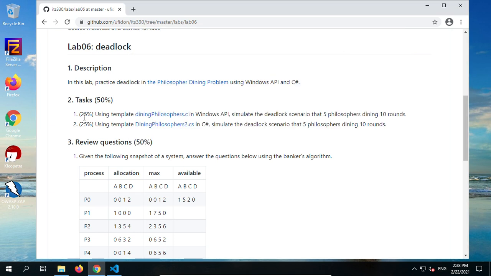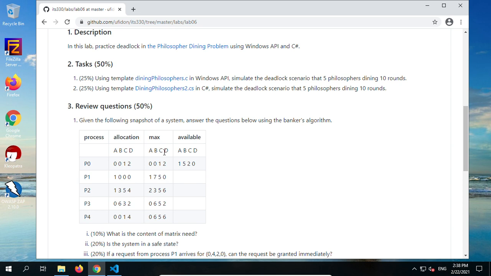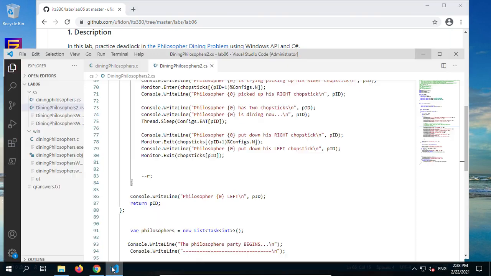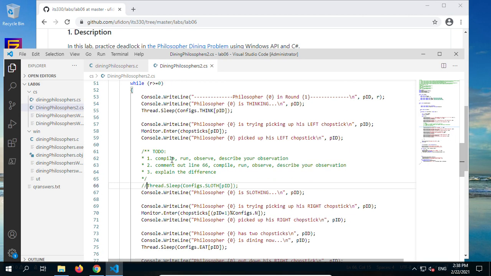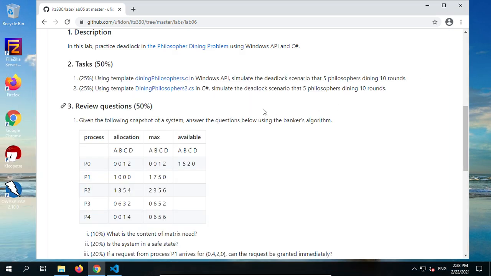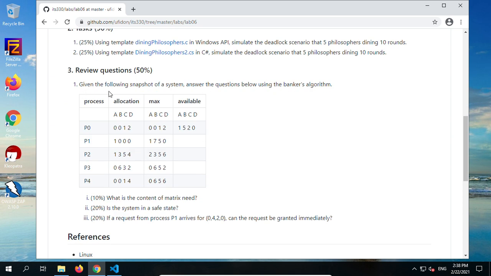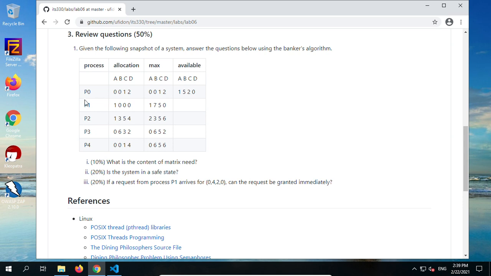The tasks. So you need to pay attention to this one: compare, run, observe, describe. The review question is to practice this Banker's algorithm. We have demonstrated an example during the lecture. This is an easy question, but you need to write it clearly.